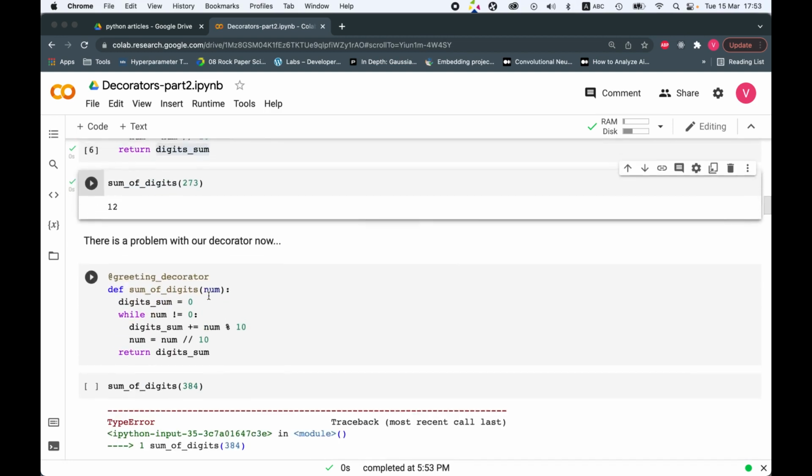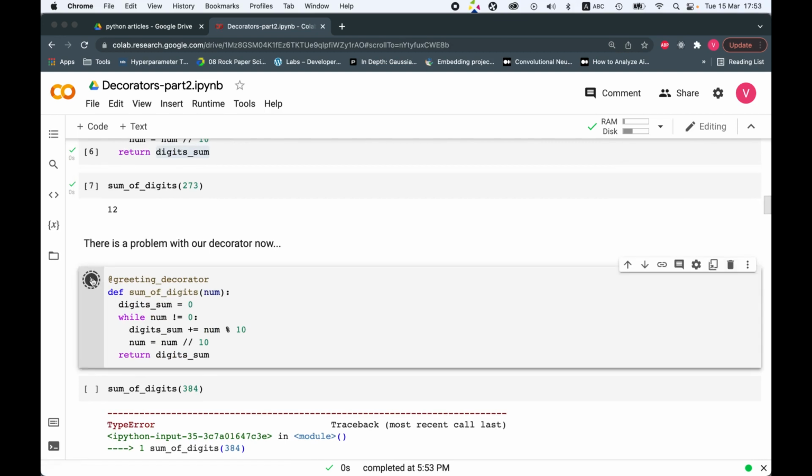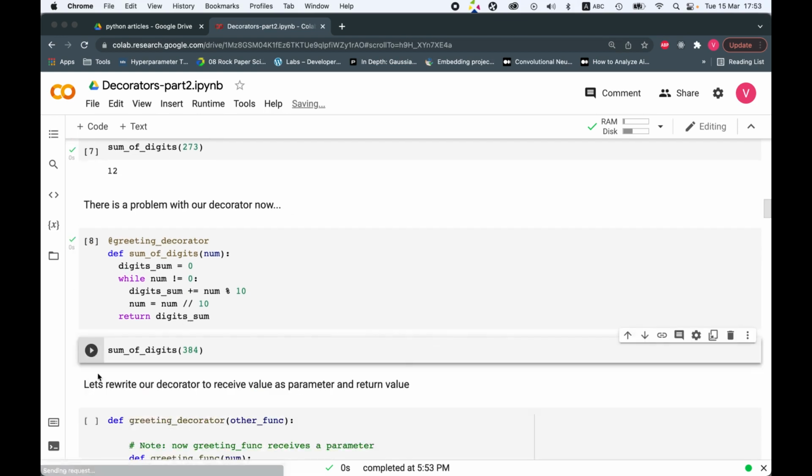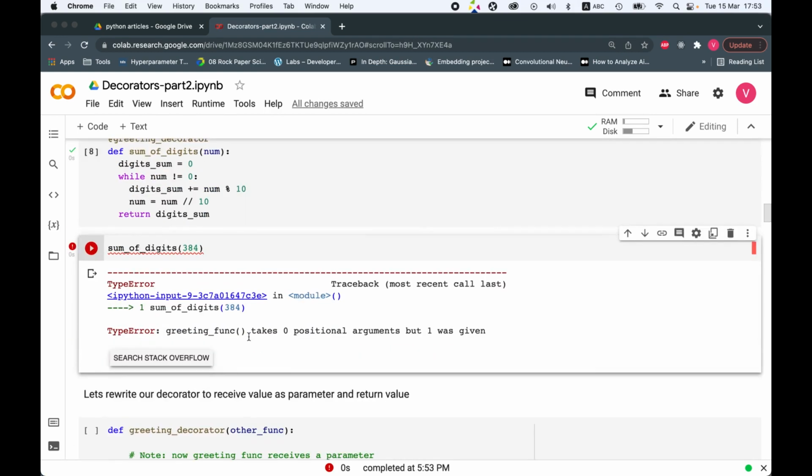Now, if I try to define this new sum of digits with our original greeting decorator, and if I try to actually run it, I will get an error. The error says, greeting func takes 0 positional arguments, but 1 was given.